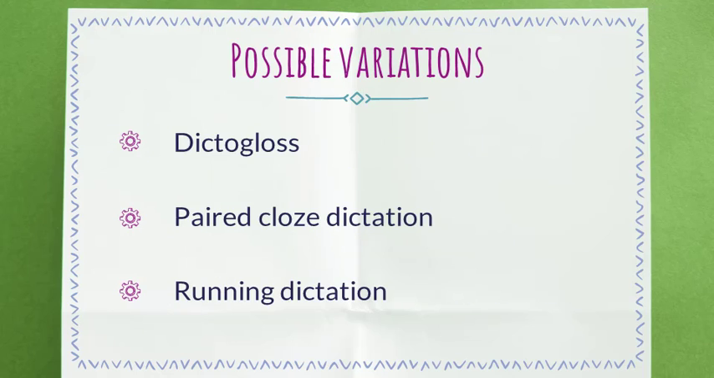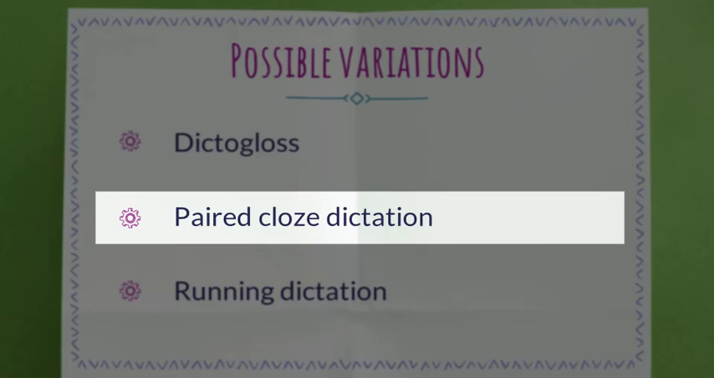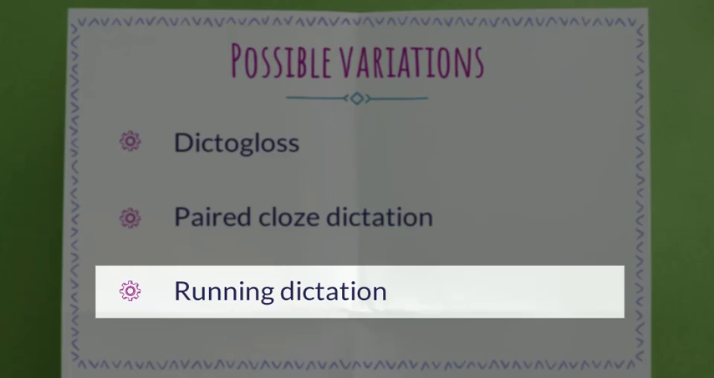Some possible variations of dictation are things that we unpacked in previous videos. A dictogloss is one form of doing dictation, and in a dictogloss, first the students listen and try to remember, and then they write. A paired cloze dictation is an activity that we unpacked in a previous video within Unpacking Activities, and that is when one learner has some part of the text and the other learner has another part of the text, and they need to read it to each other to complete the text. And another variation is the running dictation, which looks a little bit more like a relay race.